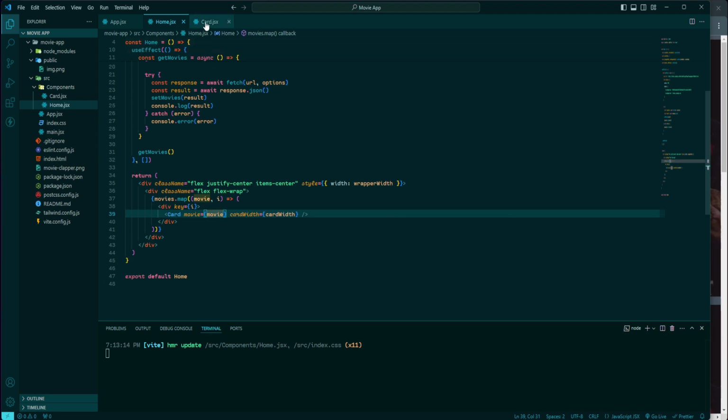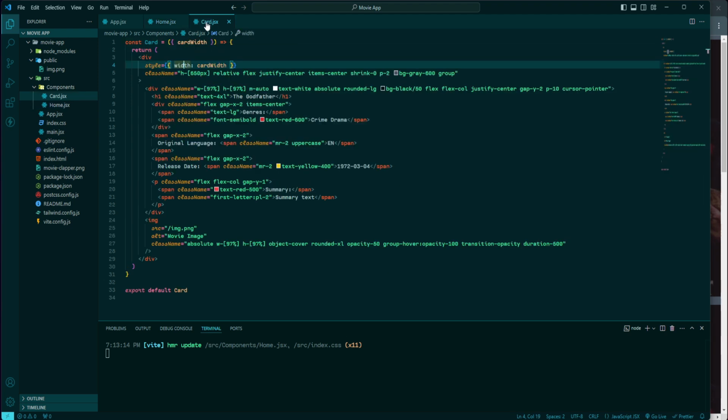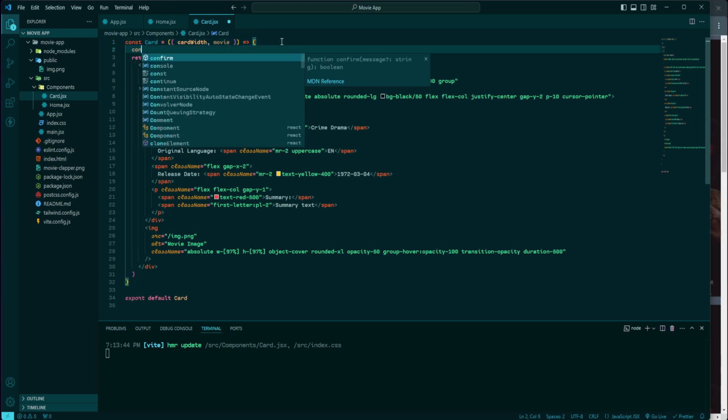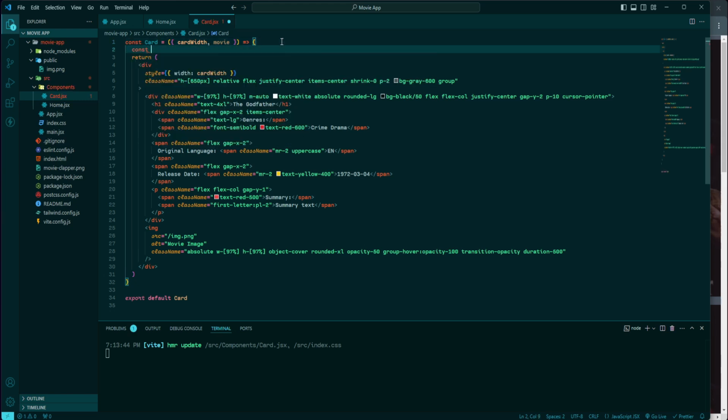Now let's head over to the card component to retrieve this data. Inside the function, we will extract the movie prop. So this gives us direct access to the movie object within the card component. So we can now use the movie's individual properties to display the actual data. To make accessing the data easier, we will destructure the movie object. This involves creating variables for each property we want to use. So inside the function, I'm going to destructure the following variables.